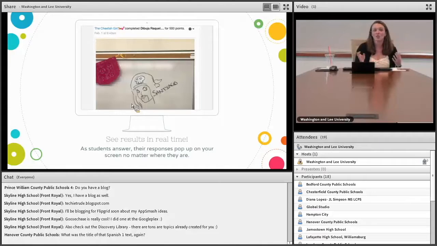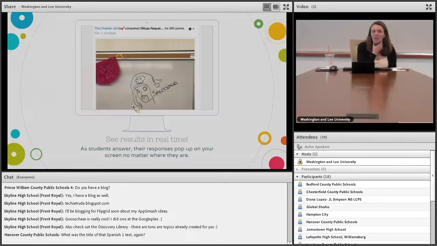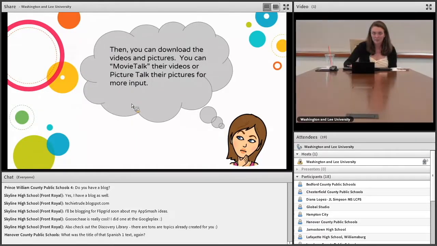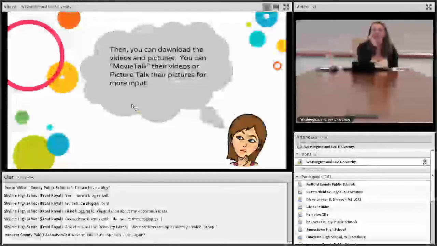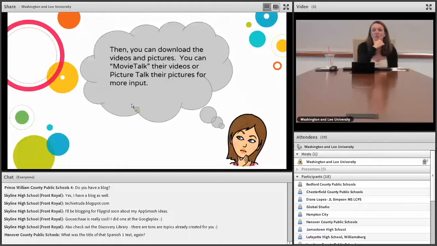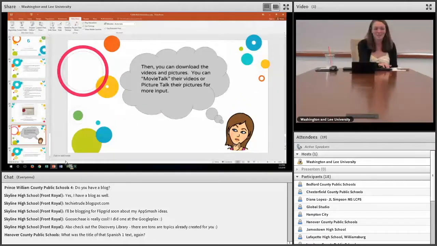So even though my students are all around our school, I can easily see what they're doing and where they are. And that's a great feature that it has as well. And then later, you can download all of them, and you can show them, and you can movie talk some of their videos, or you could talk about their pictures as well. So I'll show you a little bit of how that works, and then we can take some questions, and you can brainstorm a little more.